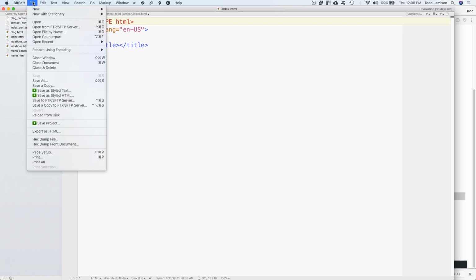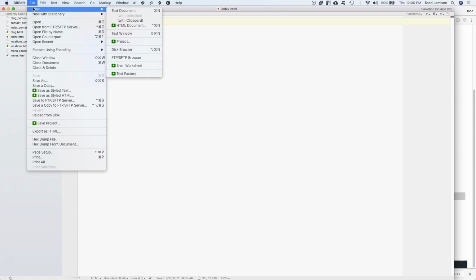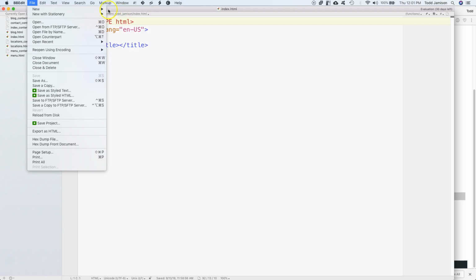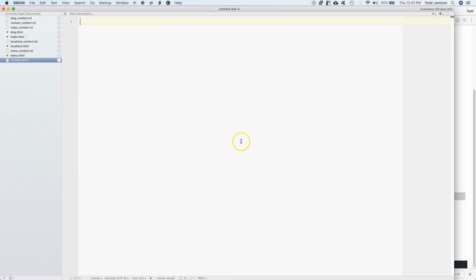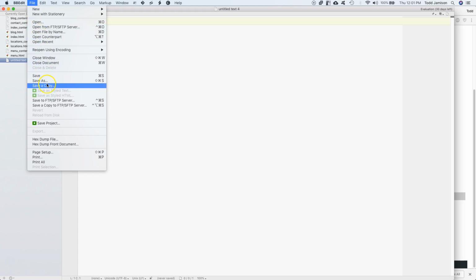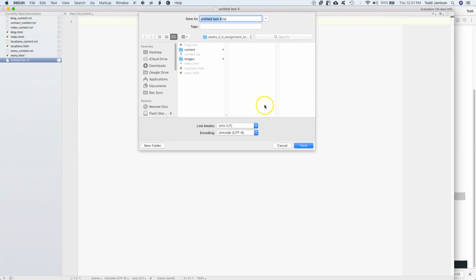Okay, I have one more file to create. And we are going to call this styles.css. Okay. So I'm going to go File and then Save As. And I'm going to call this one styles.css. This is our external style sheet.